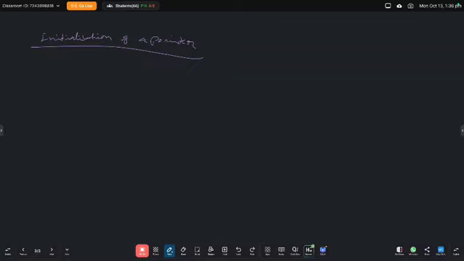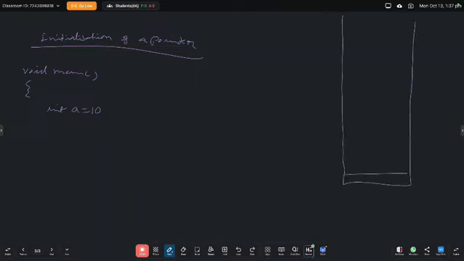Now, let us get back to a variable only. When we talk of a variable, for example, let us take int a is equal to 10. Then what happens? We have already taken this one. What happens to the memory? Let us take the memory.